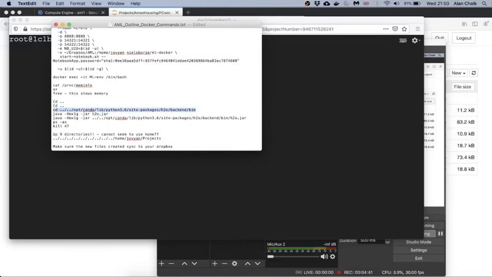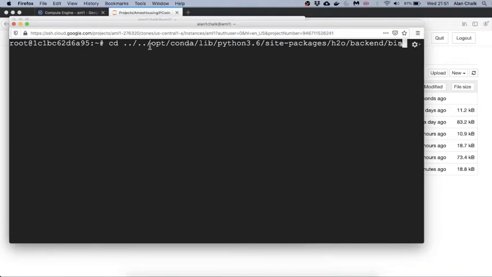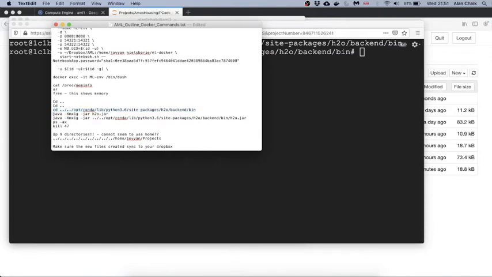So the first thing we're going to do is navigate to it. I hope you can see the path. We have to navigate up 2 sets of directories first, and then down to opt, conda, lib, python 3.6, site-packages, h2o, backend, bin. I did tell you it was horribly messy. Finally, we're there. We're going to be able to start a h2o machine.